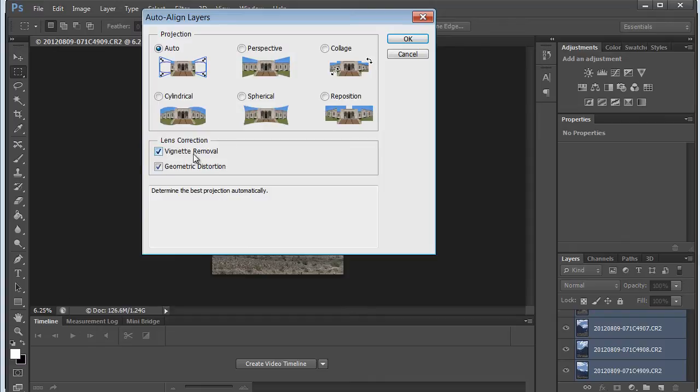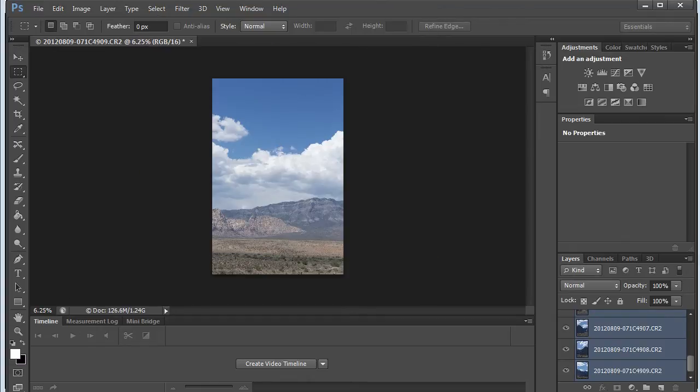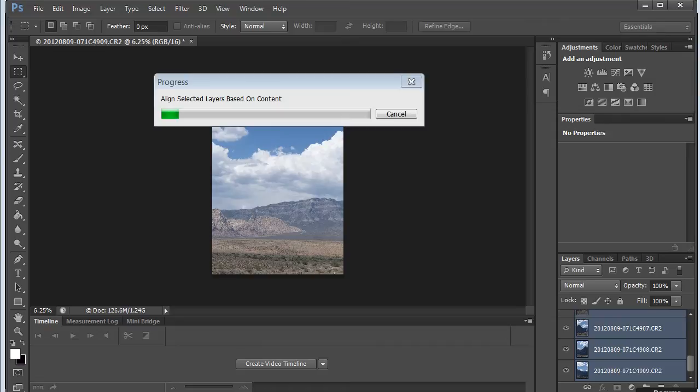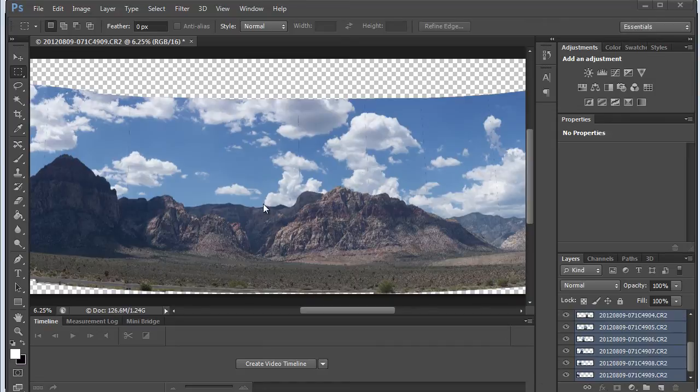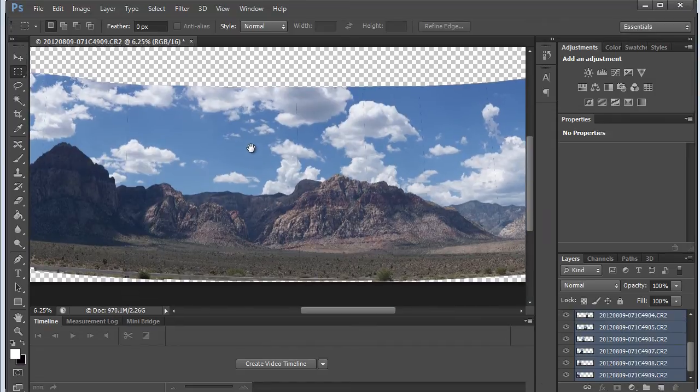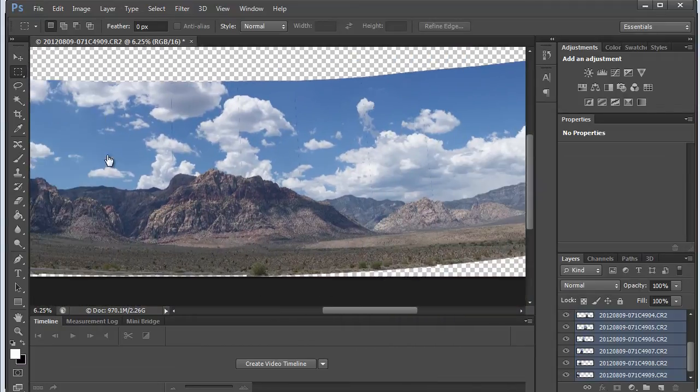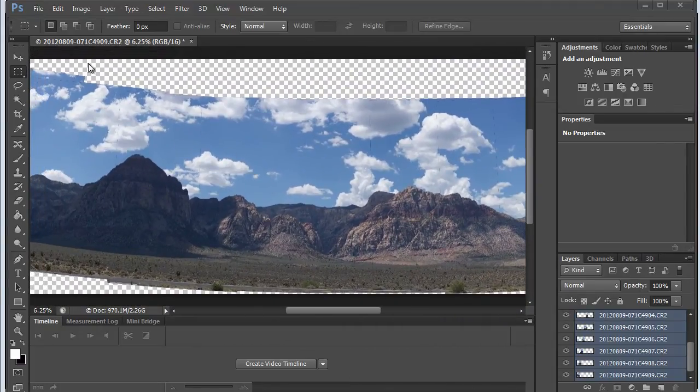Here we'll select vignette and geometric distortion and we'll pause it and come back. Here you can see it's aligning selected layers based on the content. Here you can see we've created the panorama and we need to blend it.